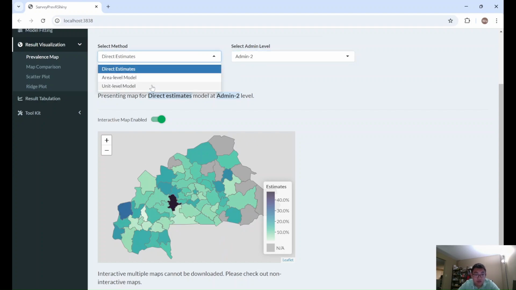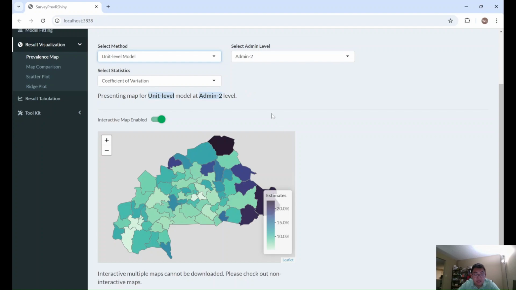But if we go to the unit level model, we would have some estimate, but since the data are sparse and we are borrowing information from the neighboring regions, for those regions that originally do not have any data, although the unit level model gives some estimate, they are of higher uncertainty.